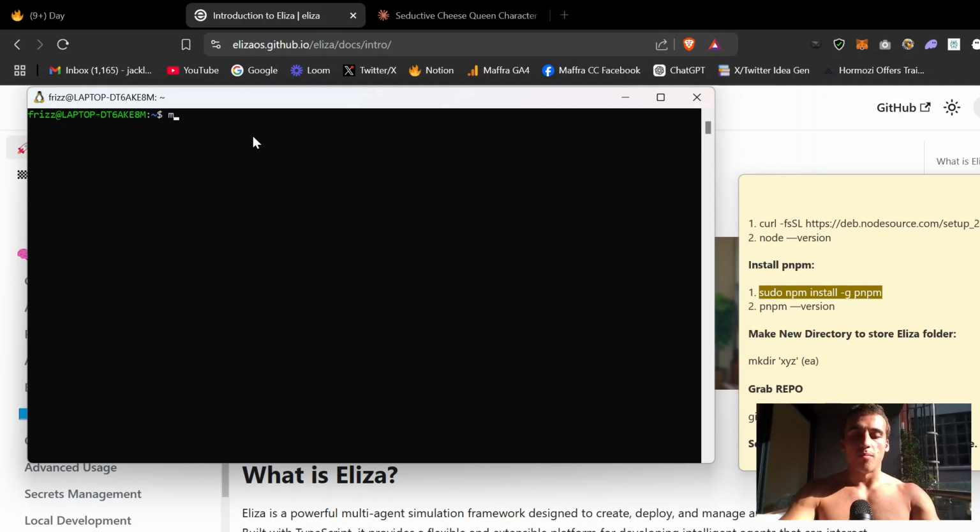So if I go mkdir, make directory, EA, you can see it cannot create because it already exists. So however your brain works, you want to create a directory that is easy for you to understand, easy for you to locate. So EA stands for ELIZA Agents in my case, so it's very easy for me to find. So you're going to have to figure that out for yourself.